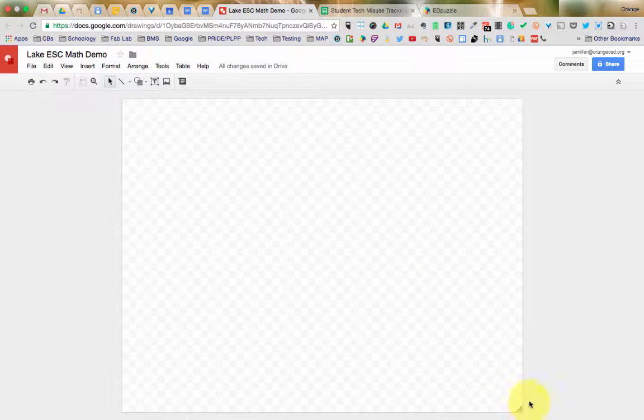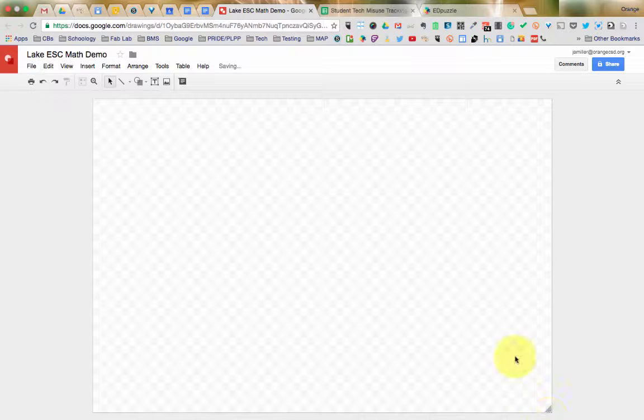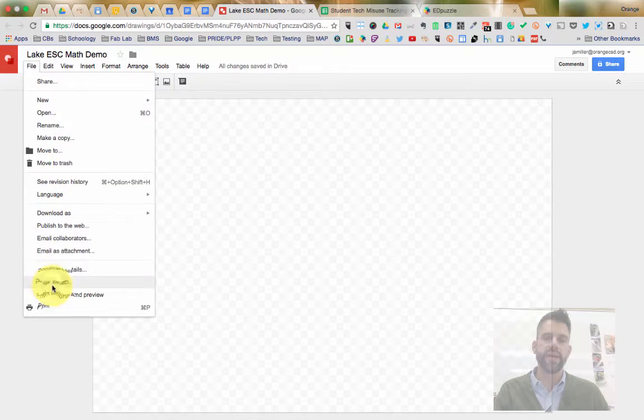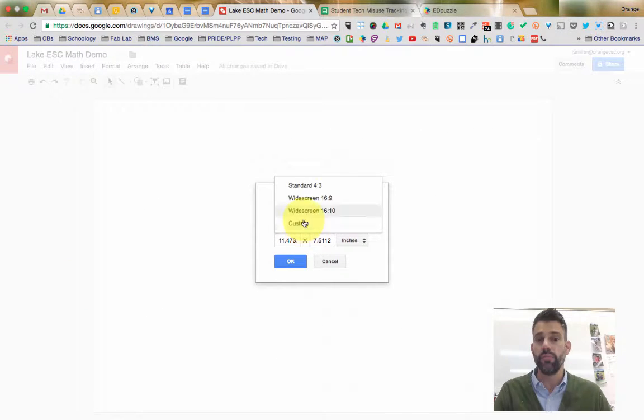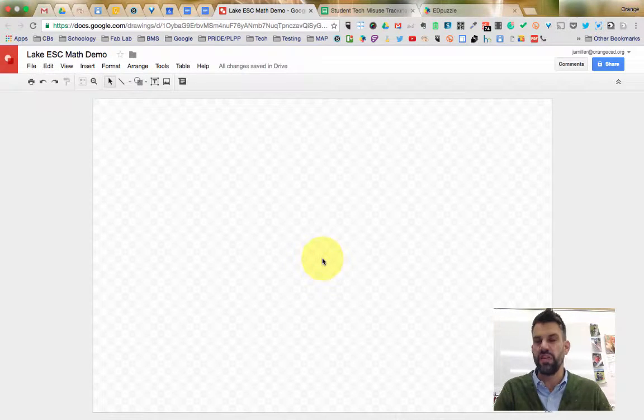Down in the bottom, you see these little diagonal lines here. That is for making your drawing space larger. If you need to make it wider, you could drag that out. If you need to make it taller, you could drag that down. Also, if you do File and then Page Setup, you could switch to have a certain page layout. Like you could do inches and make it 8.5 by 11 if you want to, make it look just like a piece of paper if you need to.